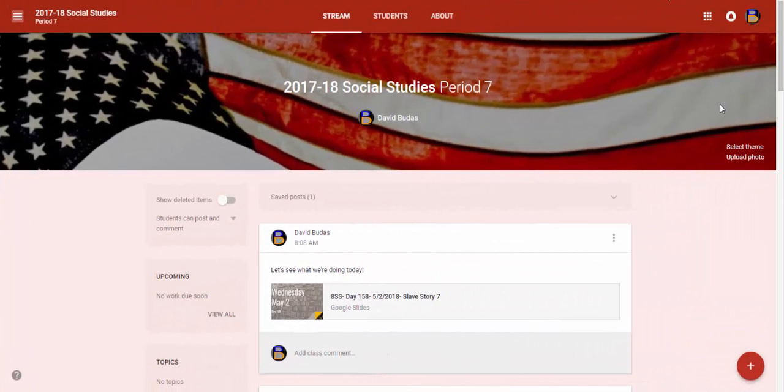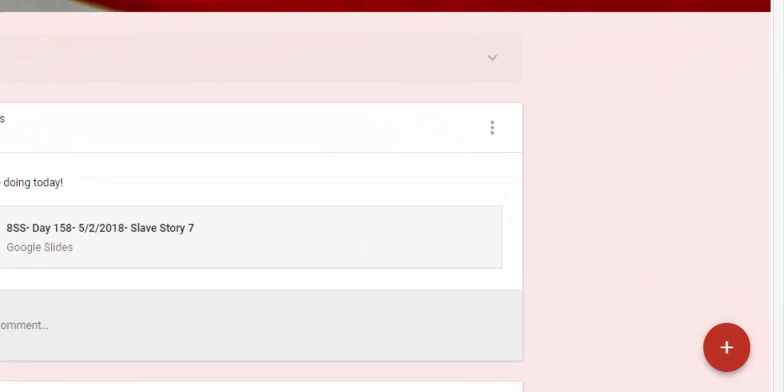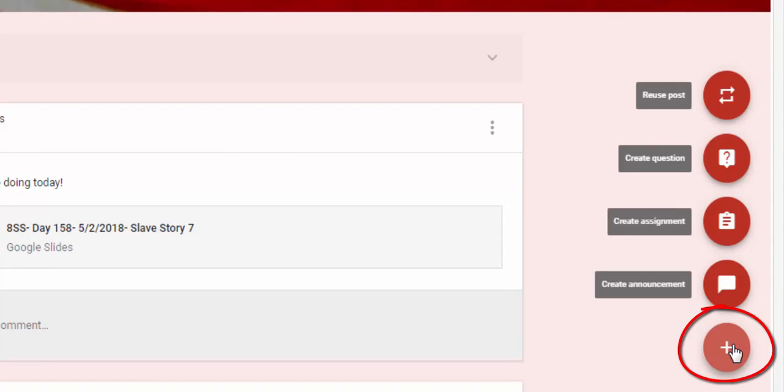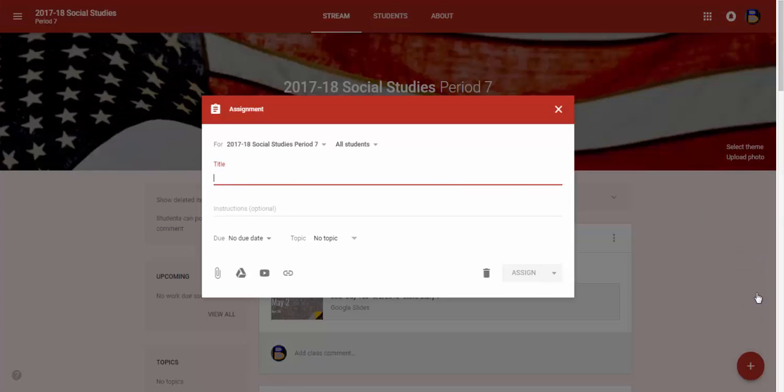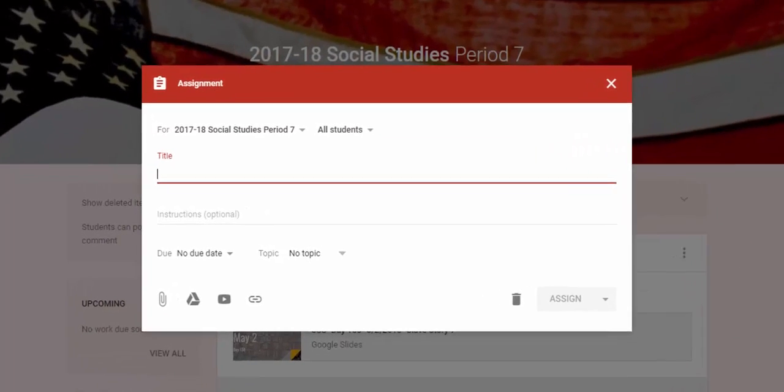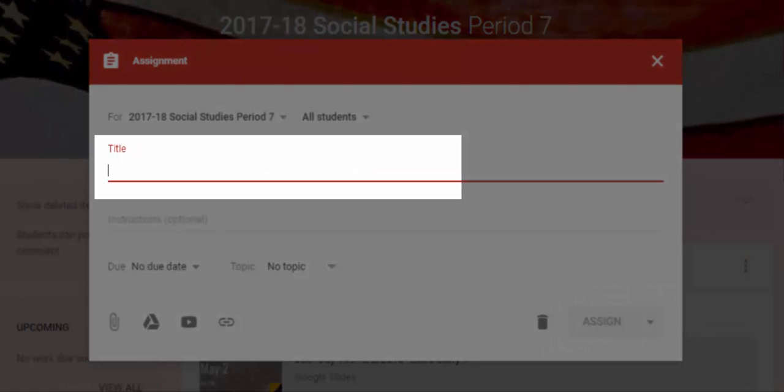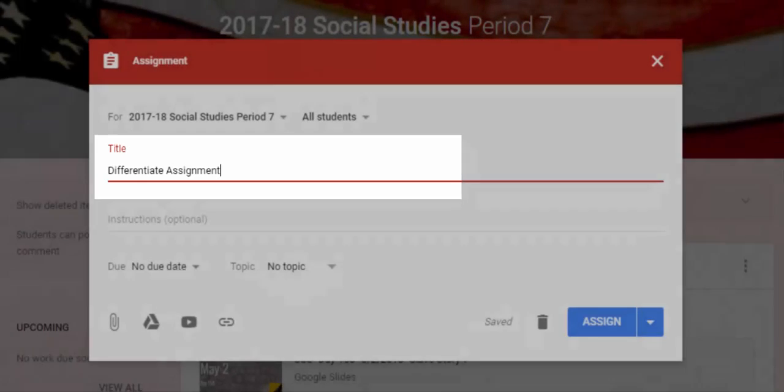So I've opened up one of my Google Classrooms. Now I'm going to create an assignment. To create an assignment, I go to the plus button, and you see these different options show up. I'm going to select Create Assignment. First thing I'm going to do is title the assignment. This helps keep me organized. So I've titled this Differentiated Assignment.